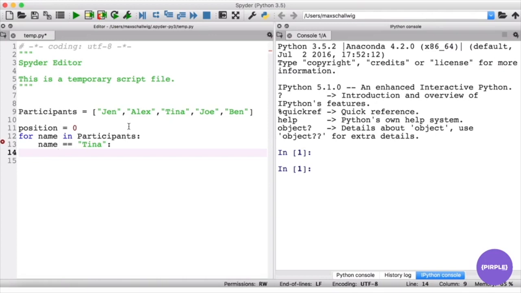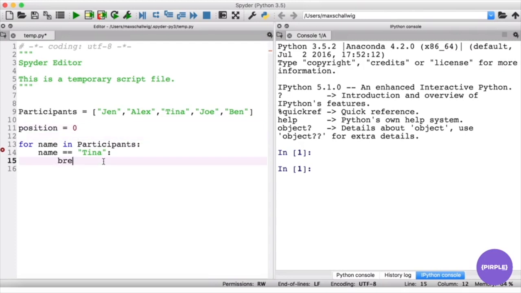So how are we going to do this? Well, we're going to use the break statement. We'll just write out the loop first, and then we'll go through it in detail. We put the break keyword here, and that means we're going to stop the loop. So if the name in the list is equal to Tina, then we stop going through the list. Otherwise, we'll just increment our position by 1.